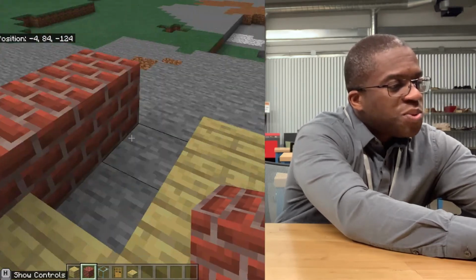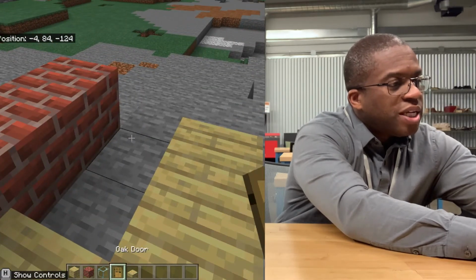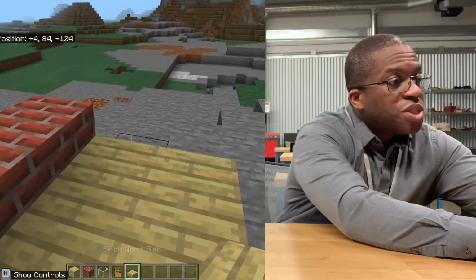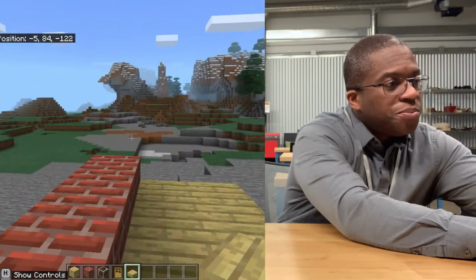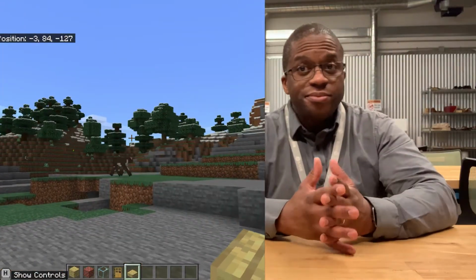Now, we're not going to spend a bunch of time building right now, but with time, we could build a little house to start our community. Well, that's wonderful.